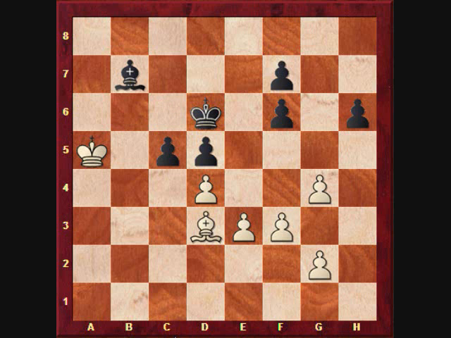c5, and now it would be a mistake to take with d takes c5 check, because king takes c5, and now it's black who penetrates into white's position, or at the very least he will be able to get rid of his isolated d-pawn. So instead, white simply plays king to b3, attacking the bishop, c4. Now this seems to give black a protected passed pawn, which normally would be good, but as we can see here, he will not be able to advance it because the light square bishop covers the c2 square, and black will not be able to advance.